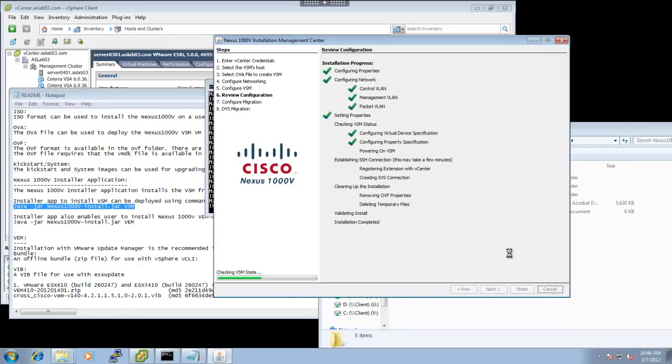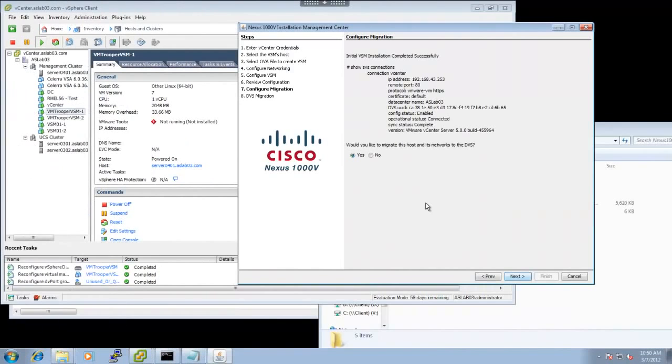Alright, so it's going to verify all of the information and properties that we entered, and it's going to write those properties to the VSM management interface. Okay, so we reached the end of the VSM deployment process. If you notice the time at the bottom right-hand of the screen, it did take a few minutes, and I did edit appropriately to remove the dead air while we were waiting for the configuration to complete. At this moment, I'm not entirely ready to migrate my hosts over to the DVS, the 1000V installation. So for now, I'll click No and click Finish.